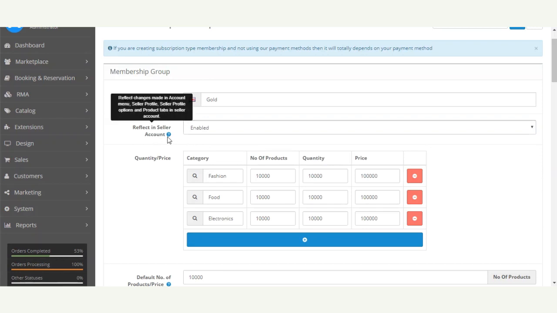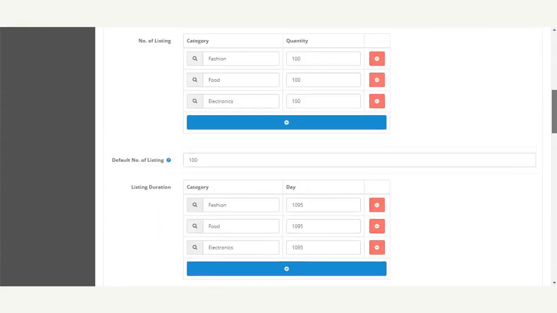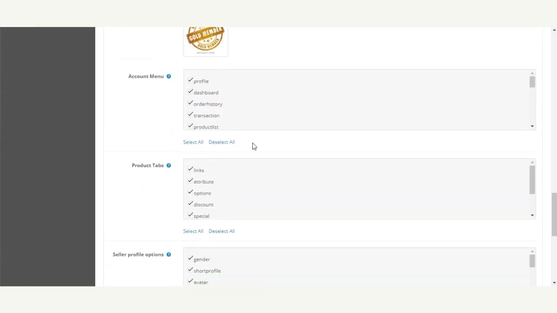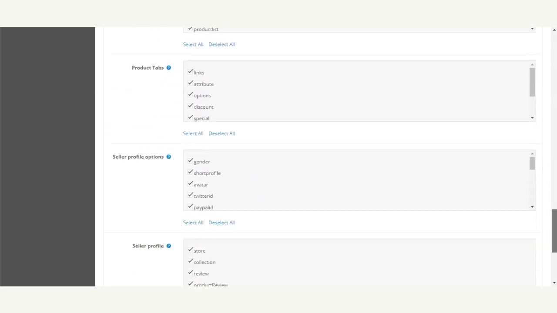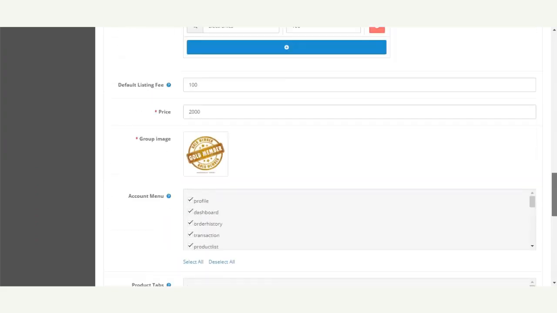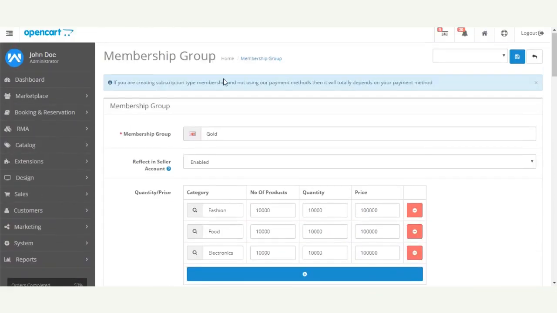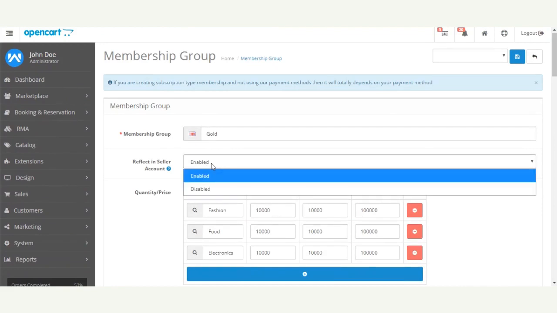Now you can see the other option there, that is allowed failed transactions. So you can set the number of allowed failed transactions that can be done by a seller. For example, if the seller has failed twice, then on the third time the seller would not be allowed to make the payment. You can select the date format as per your time zone.